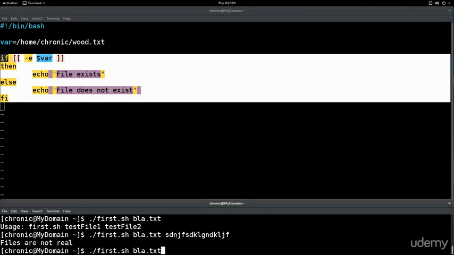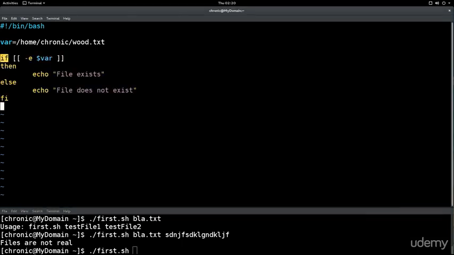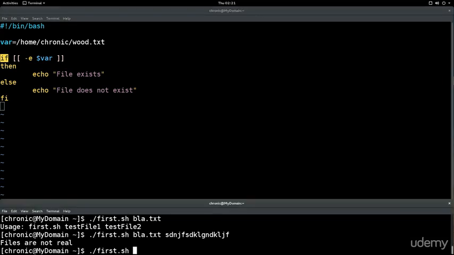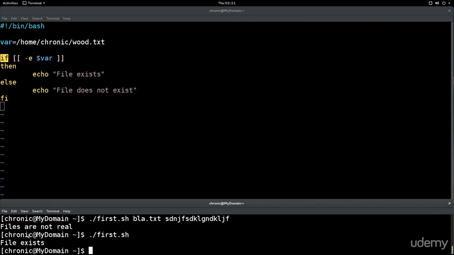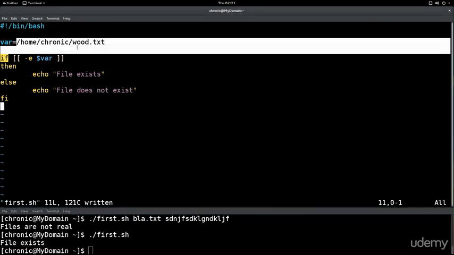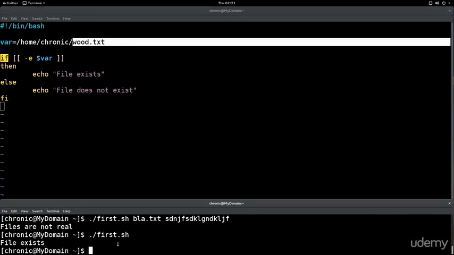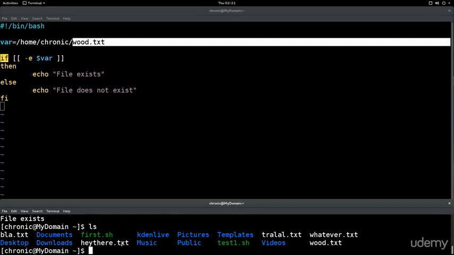I know that I didn't run the last one, but I don't think there was a purpose. You've seen a lot of these if-then statements. I just want to show you how you can nest them, pretty much the same thing, but we're going to run this one. And there you go. It states that the file does indeed exist, because we do have a file, wood.txt.